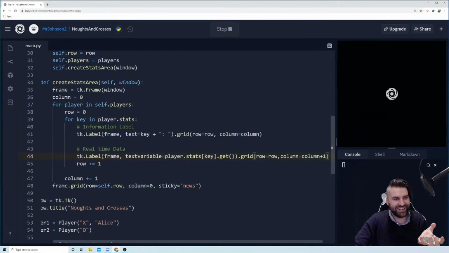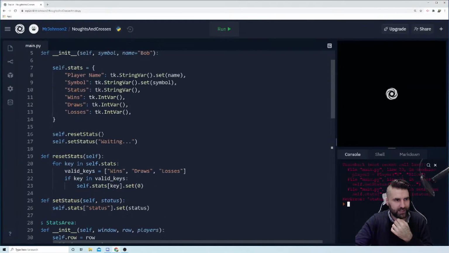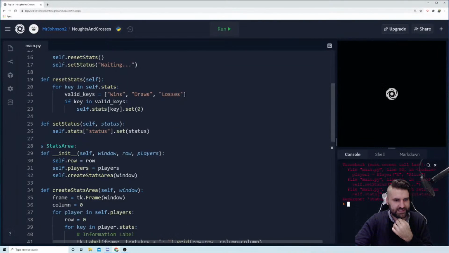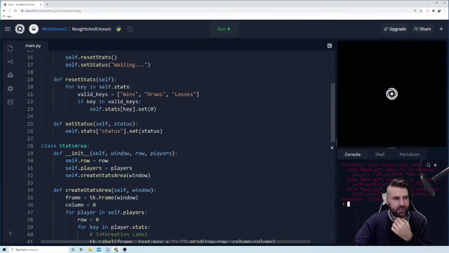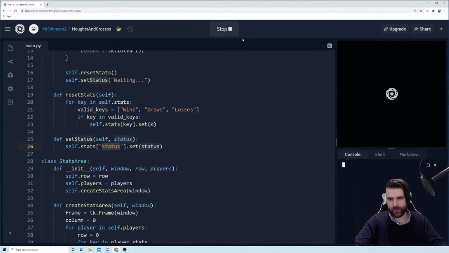Does this just work? Here's our moment of truth. Let's run this and see if it just works. No, of course it doesn't work. Key error status. I've put a capital letter, haven't I? Absolutely. So in here, in my set status function in the player, I have said set status, and I've put a lowercase s like a fool. So I just need to update that to a capital S. That was in our set status method within our player. Just got the capitalization wrong on that.